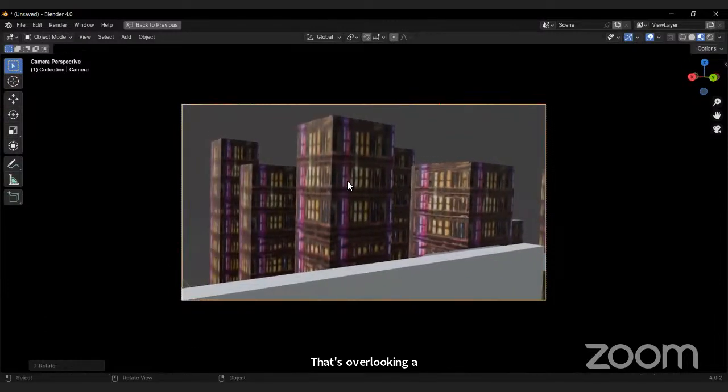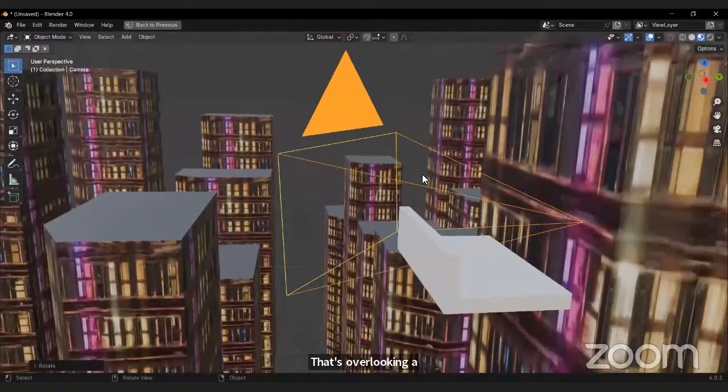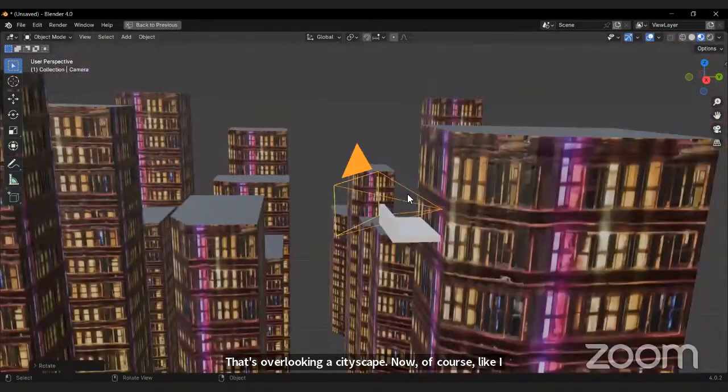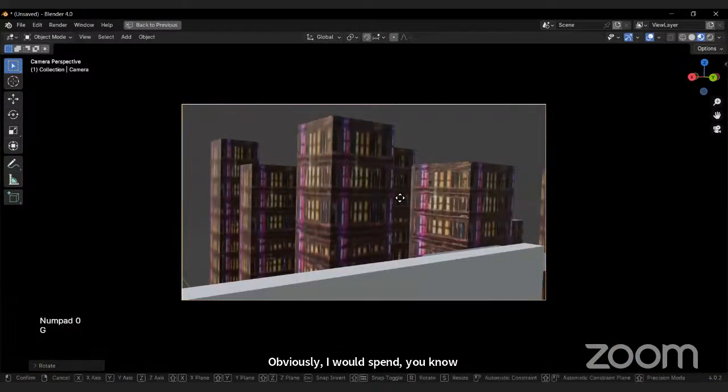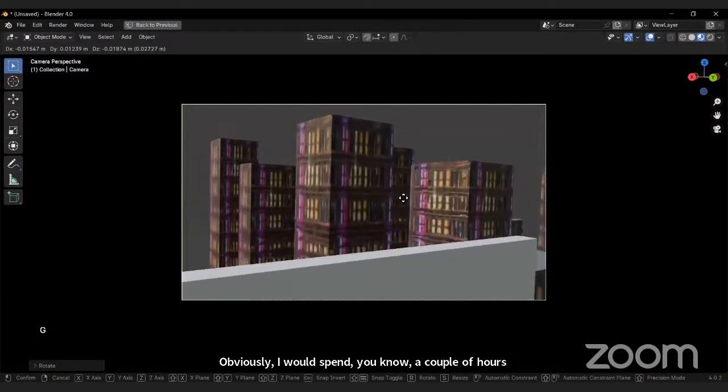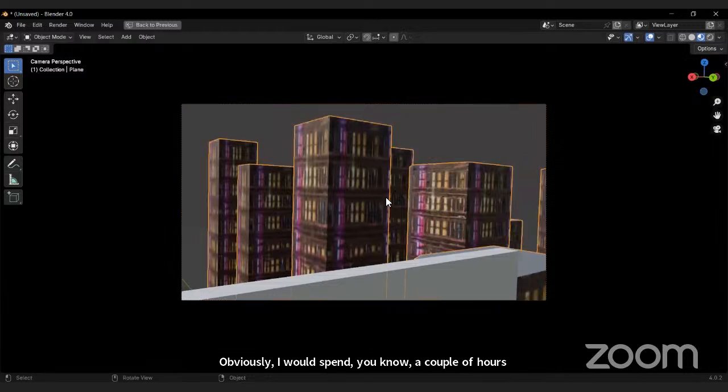Now, of course, like I said, I did this in a couple of minutes. Obviously, I would spend a couple of hours working on this and making it more detailed. But that's the principles and basics of it.